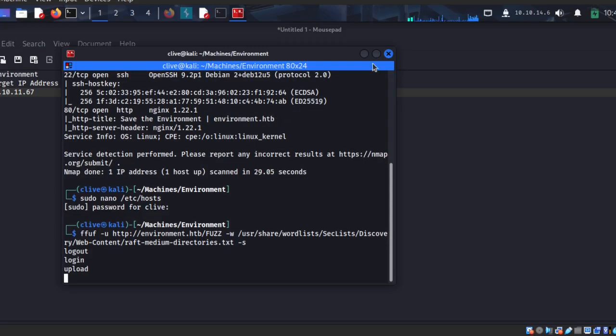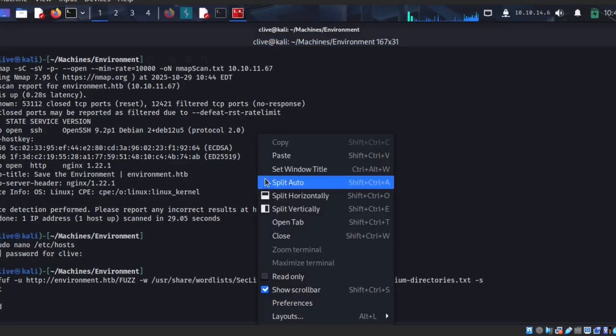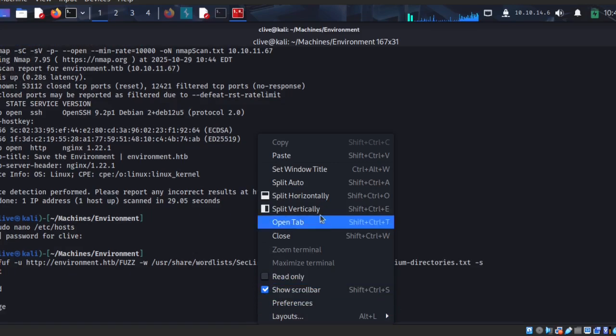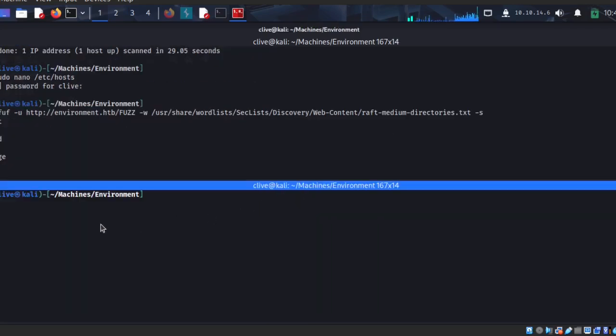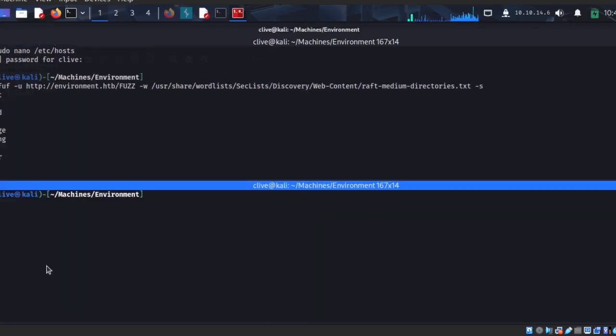As that goes on, we can also open another terminal, then do subdomain fuzzing. The reason why I love to use ffuf is because it is actually fast. It actually does what it advertises: fuzz faster, useful. Yeah, let's go.